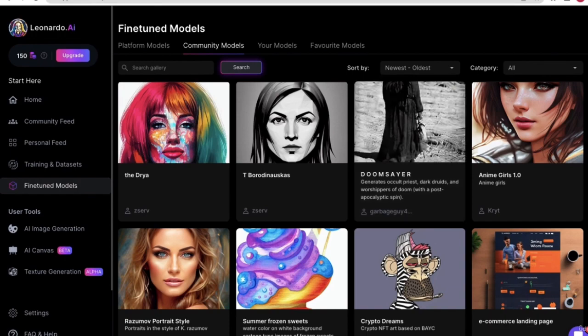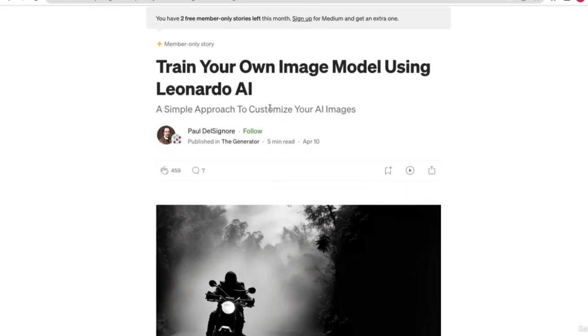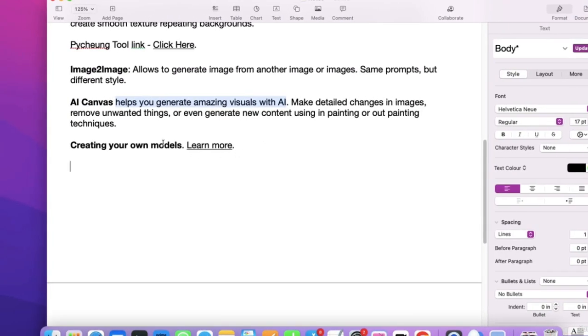Also, if you want to learn more about training your own images using Leonardo.ai, under your notes I have added one more link here.